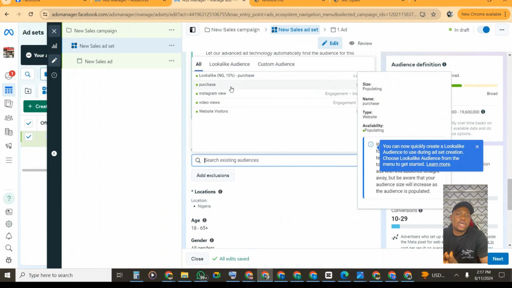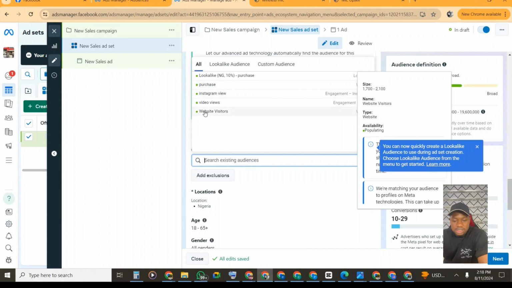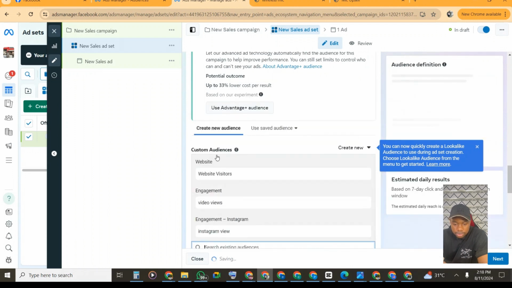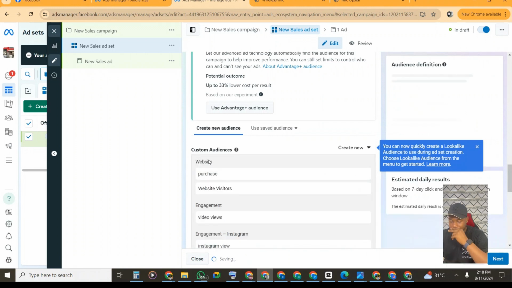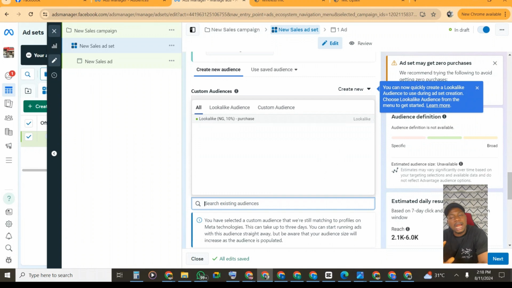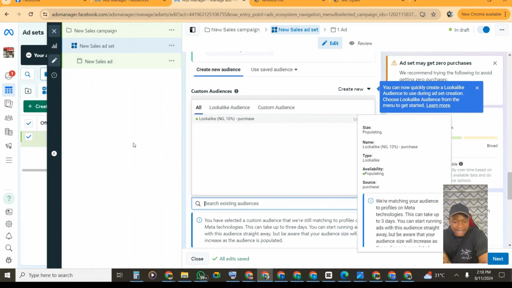Now, one thing you can do to help yourself is to make sure your custom audience is as wide as possible. You can put everything in one advert because the audiences are not that large. Do you understand? You don't have a large audience. So we'll go for website visitors, and then video views, and then Instagram view, and then purchase. Now you can decide to add your lookalike, but I always like to run my lookalike advert separately. So you do a similar thing to this and then choose lookalike alone.